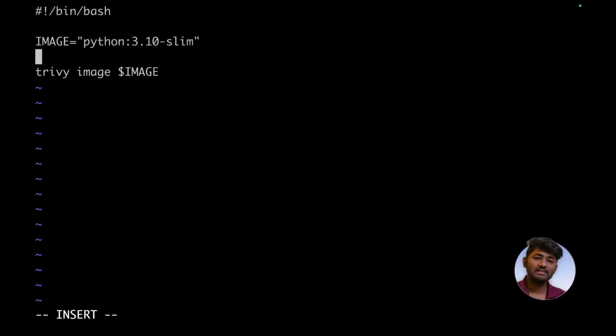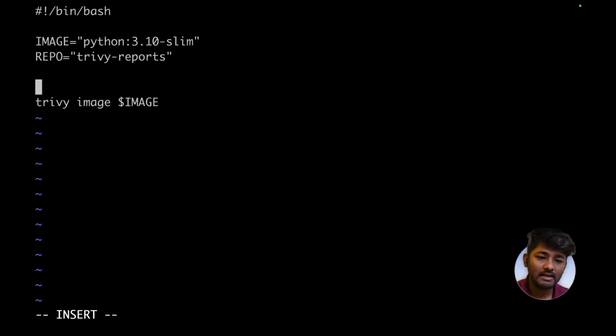Now see, since it is a report and we are trying to store it in a place, let us create a directory where it will store all the reports, right? So the next thing would be to store the report. So the report would be stored in a repository. So here we'll write repo, and that repo would be trivy-reports. Okay.